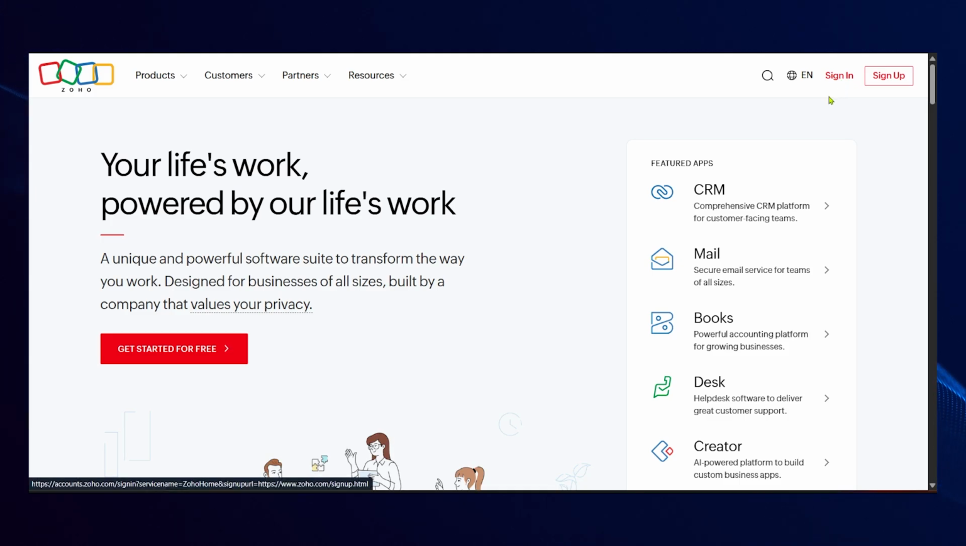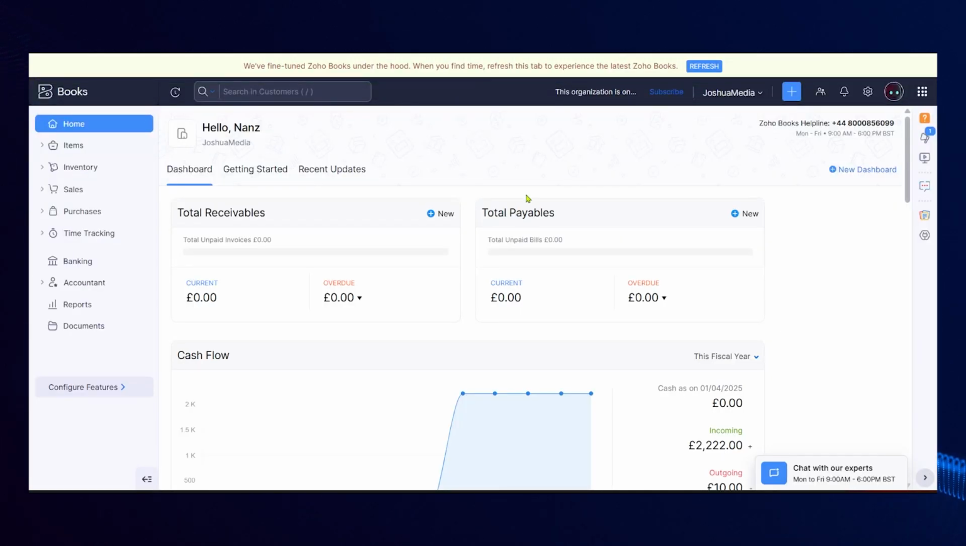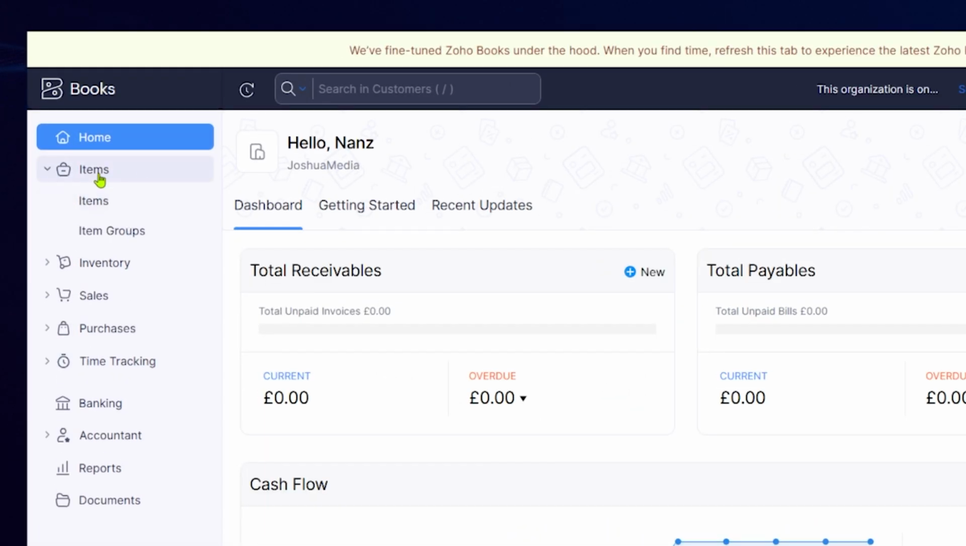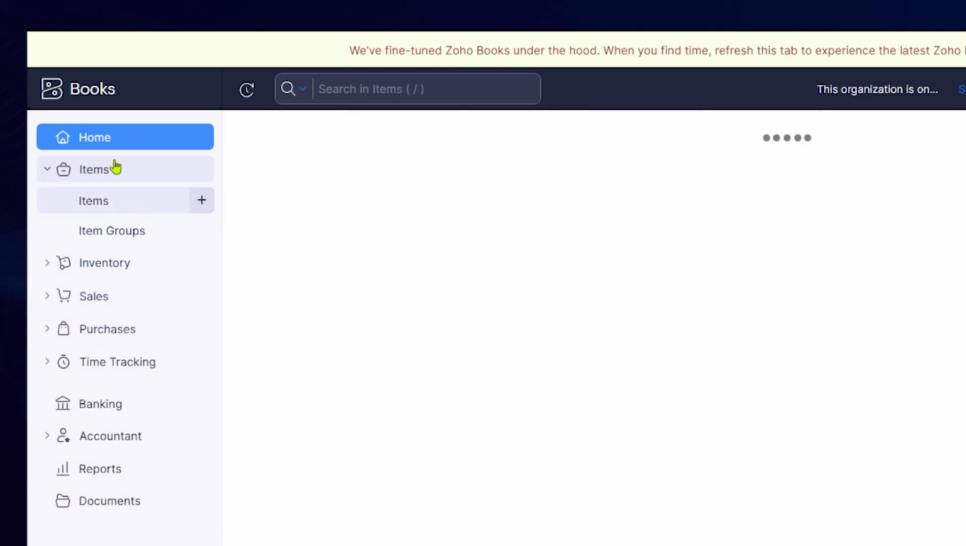Once you're signed in, you will be redirected to Zoho Home. This is essentially your launchpad for accessing various Zoho applications. Now from the home page, locate and click on the Items section. This section is crucial as it serves as your centralized hub for managing inventory and stock. Within the Items section, you will see a list of your existing inventory.